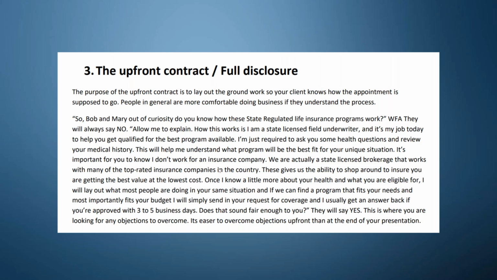And then once I know a little bit more about your health and what you're eligible for, I'm simply going to lay out and show you what most people are doing in your same situation. And Jimmy and Ruby, if we can find a program that fits your needs, but more importantly, it's got to fit your budget, I'll simply send in a request for coverage and I'll get an answer back within 3 to 5 business days whether or not you're approved.